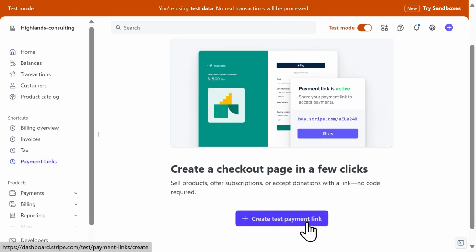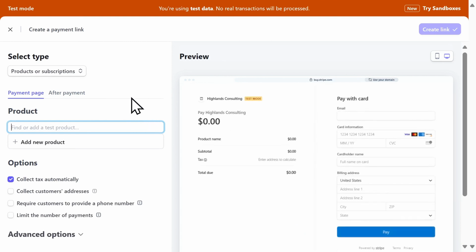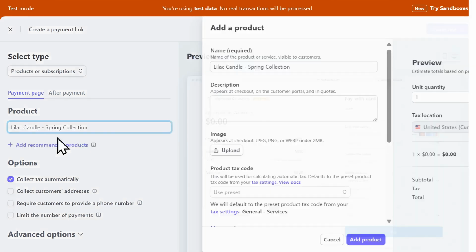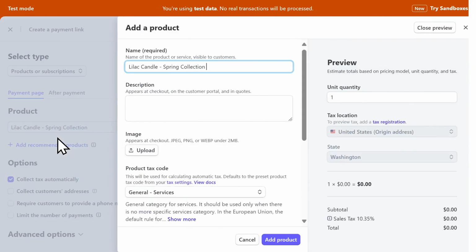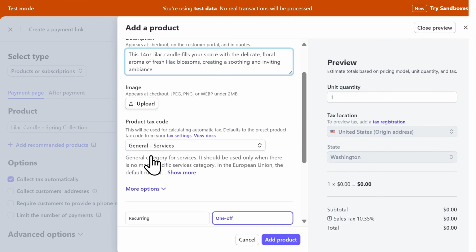The easiest way to do this is to create a payment link, which allows you to provide a link to someone to pay for a specific product, service, or subscription without having to complete an entire product portfolio. We'll start by adding our product. In this case, I'm adding a lilac candle as part of a spring collection for an upcoming street fair. I'll start by entering the product name. You can also choose to add a product description. And if you wish, add an image to each one of your products and services as well.